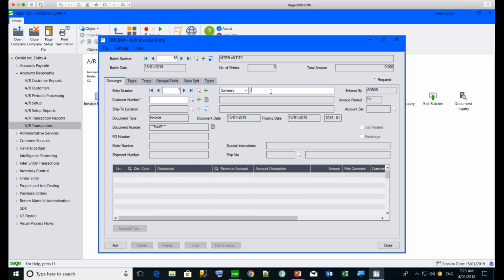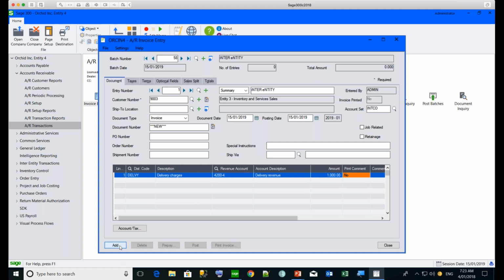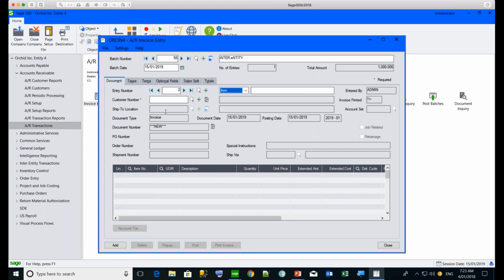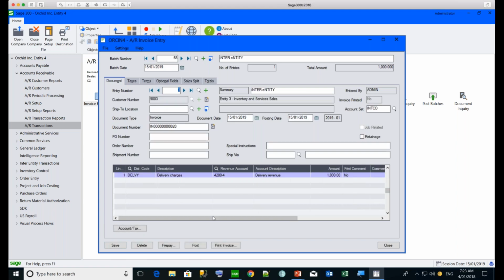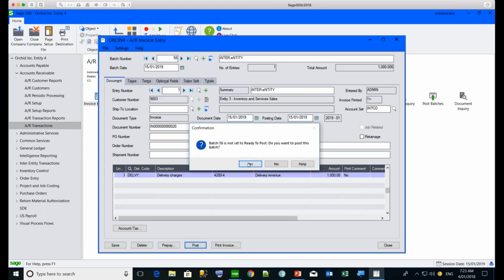And let's use customer number 9003. All of this, by the way, is in the cheat sheet. I'm just following it. And let's make this $1,000. We'll add that. And let's post that.